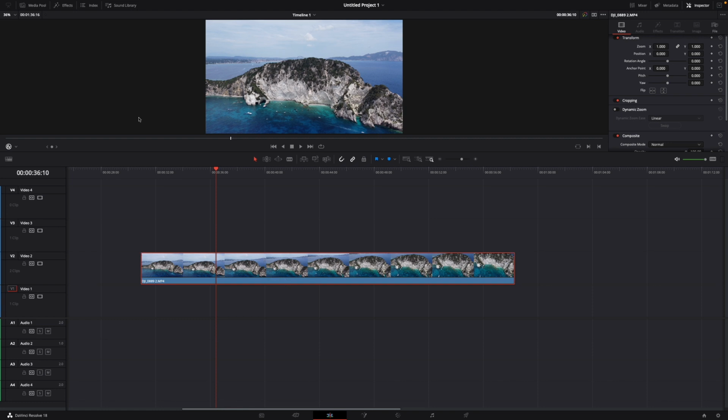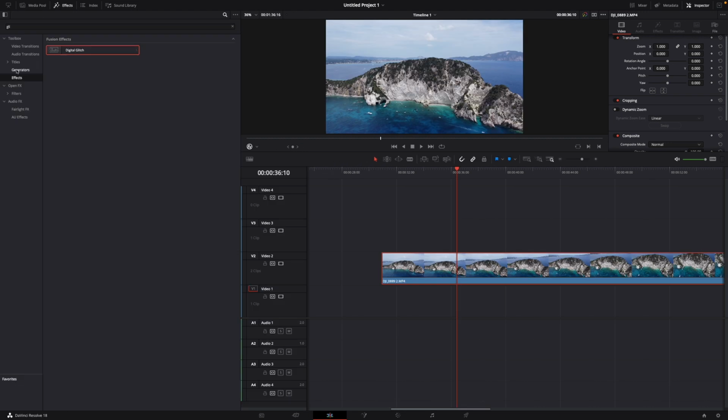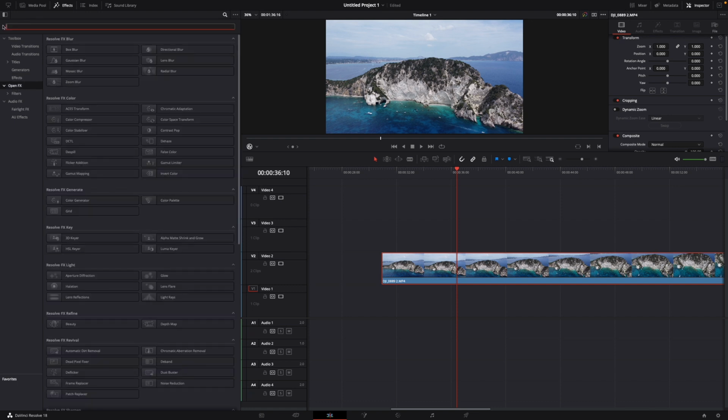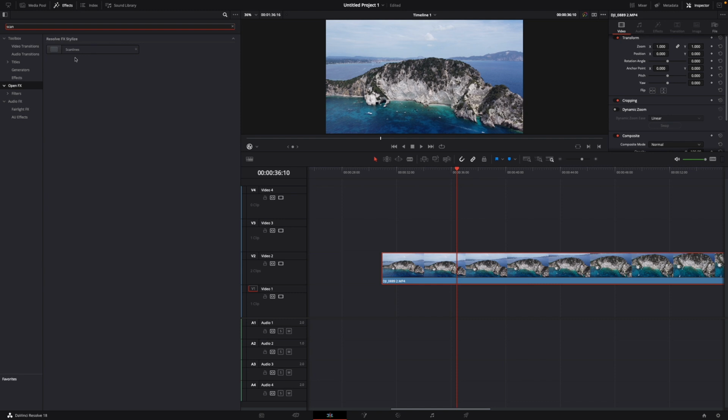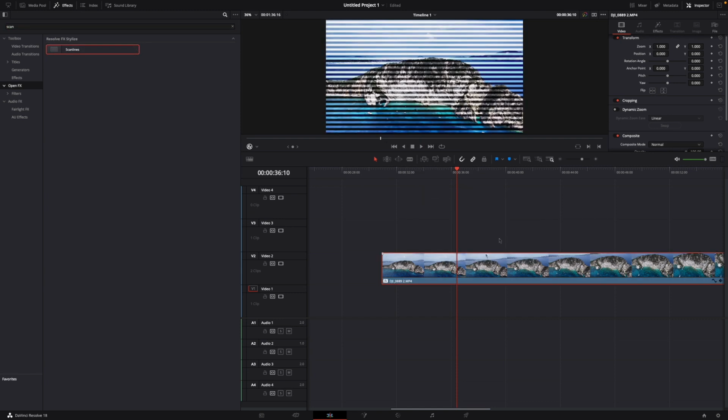What you first want to do is go over to Effects, go to OpenFX, and here you want to type in Scan Lines. Then just drag it on top of your clip. And now we're going to adjust it.